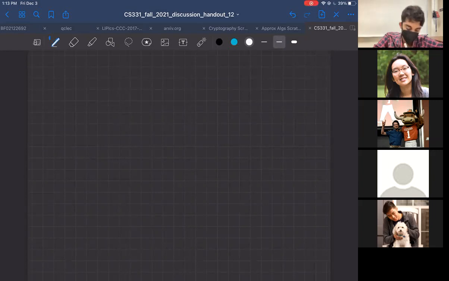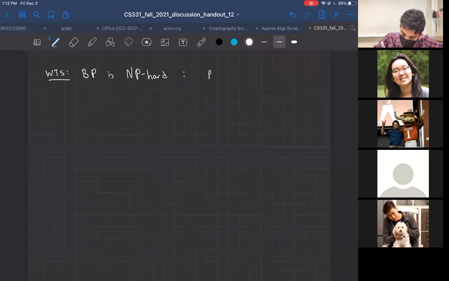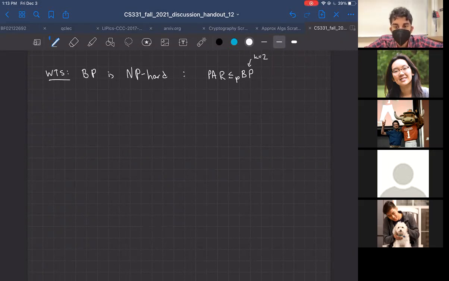Remember, our goal is to show bin packing is NP hard. So the way we're going to do that is we're going to reduce partition to bin packing. And specifically, this is the bin packing for the k equals 2 case. Okay, so how do we show that? How do we show this reduction?